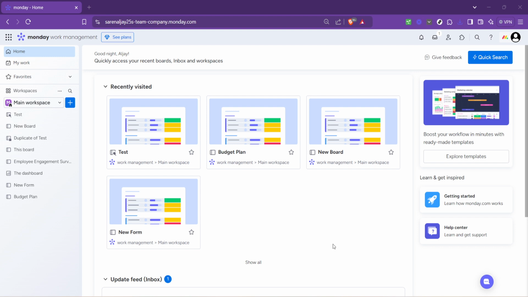This is where all your projects, or boards as they're referred to on monday.com, live. You'll want to start by finding the board you wish to duplicate. Why might you want to duplicate a board? Perhaps you've set up a project management system that works perfectly for one project, and you want to replicate that success for a new project. Whatever the reason, duplicating boards can save you a ton of setup time.